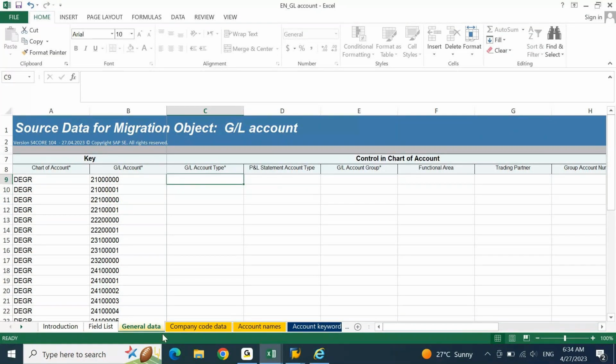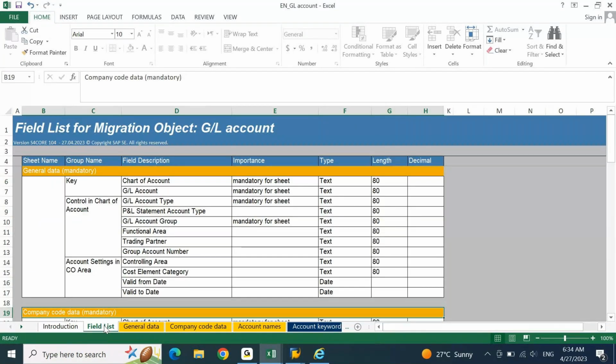If you look at this, this is your GL account type. Let me go to the field list. If you see here, GL account type is a text. What is the length the system has given here? 80 digits. But is this actually 80 digits? No, right? Chart of accounts is a maximum of 4 digits, but the system is giving you a length of 80 digits here.